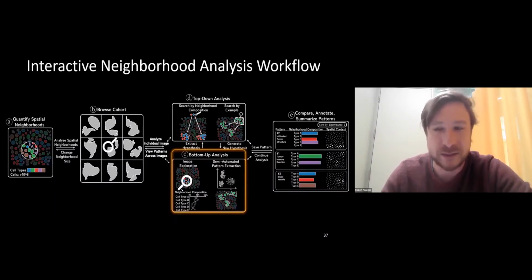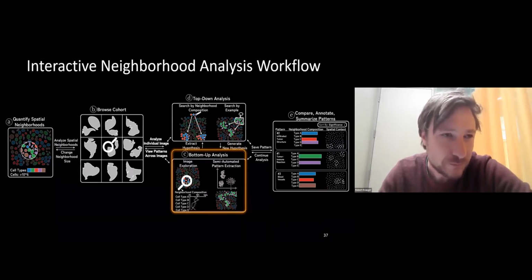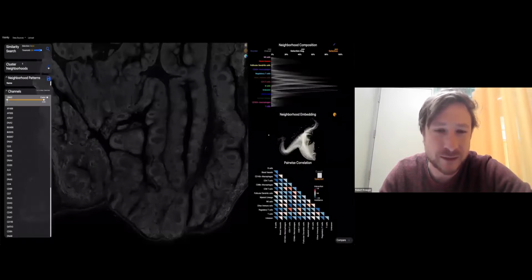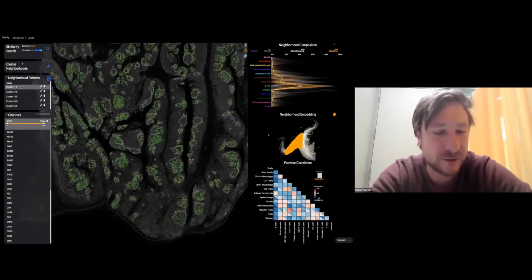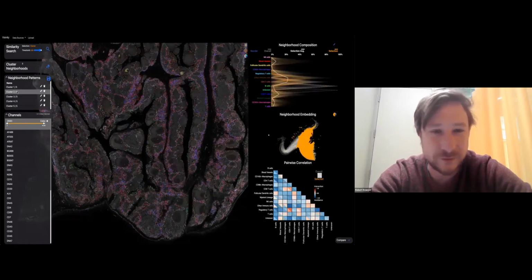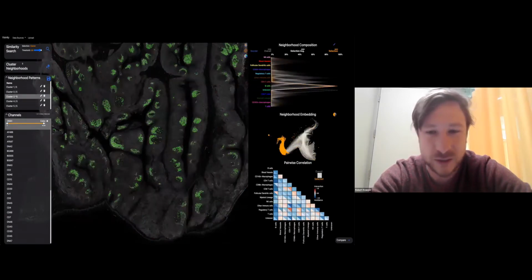Then bottom-up analysis can, of course, again be supported with automated means. In this case, we can execute a clustering, and then we can step through the clustering, and that detects different patterns of similar neighborhoods, as you see here.